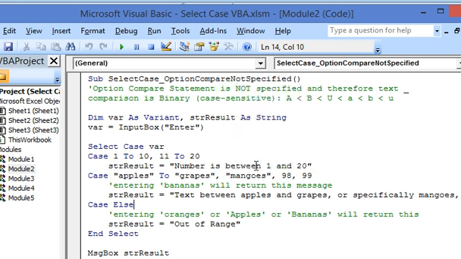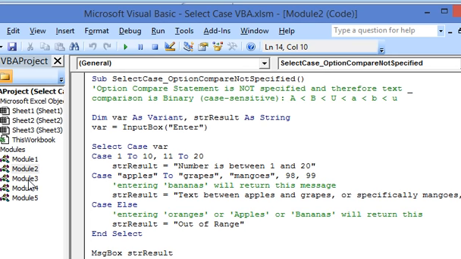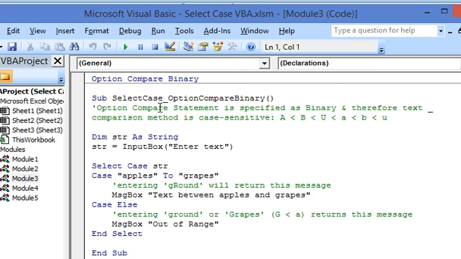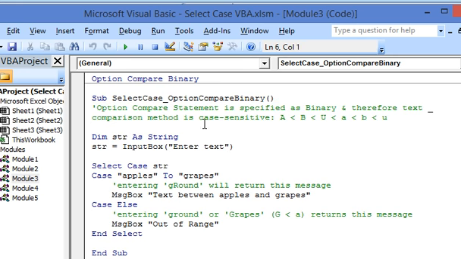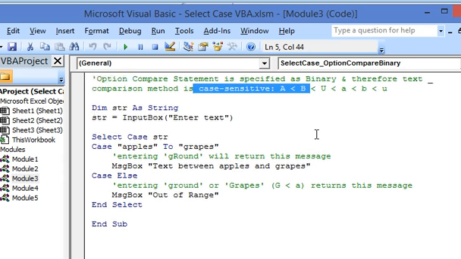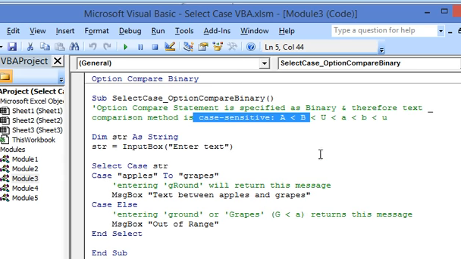So here we have discussed a case where we have not specified the option compare statement and the text comparison is binary. Let's go to standard module 3. Here we are using the option compare statement. We are specifying it at the module level above the procedure and we are specifying binary. So the option compare statement is specified as binary and therefore the text comparison method is case sensitive, just as in the previous case where the option compare statement was omitted and the default comparison was binary.